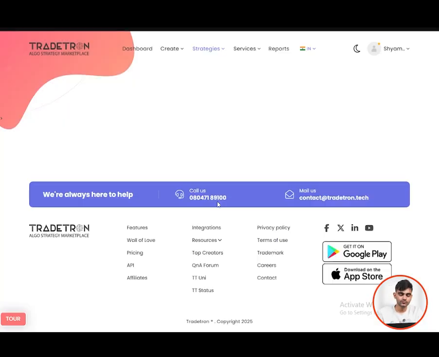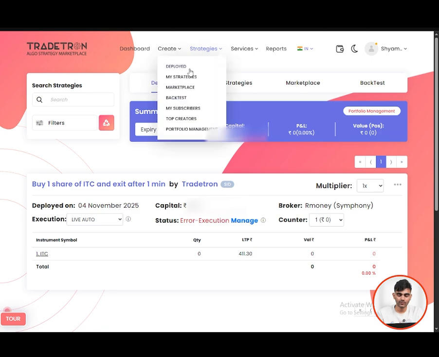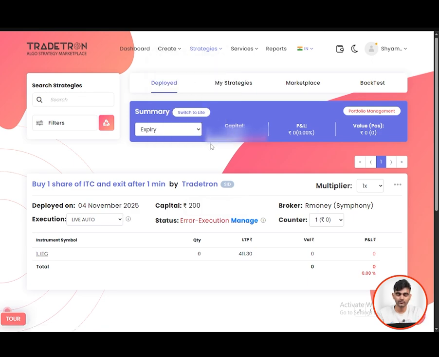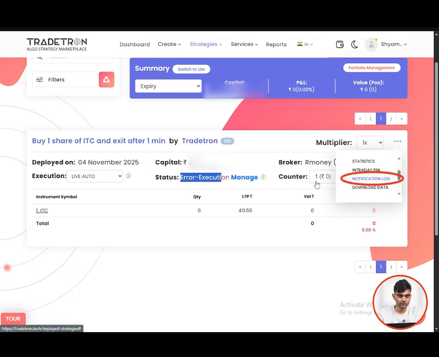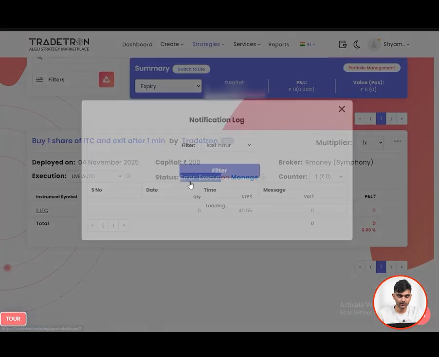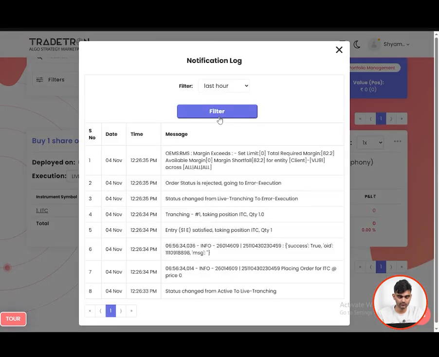Click on the strategy option and now click on Open Deployed Strategy. Here you can see a list of all the strategies you have deployed in your account. All you have to do is click on this three-dot option and select notification log. Once you do that, you have to select the timeline as per your choice. You can either do that based on the previous 24 hours, whatever you want. And once you do that, click on filter.